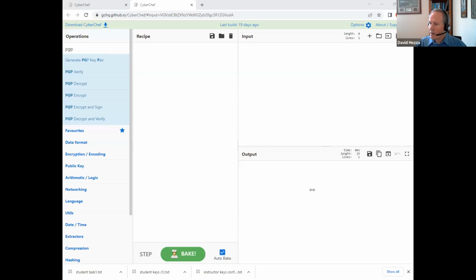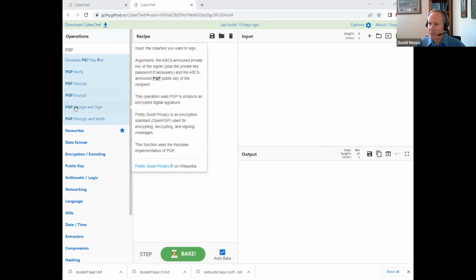Okay. All right, so I think we can move on here. So we'll move on to what we consider here task number 2. Now what they have to do is ensure non-repudiation. They're going to digitally sign and encrypt a secret message. So we're going to use the PGP encryption and sign recipe now.